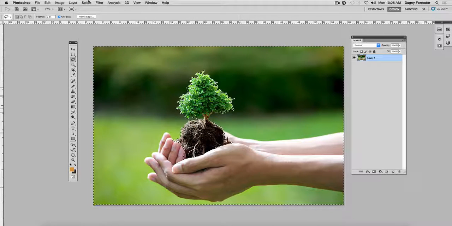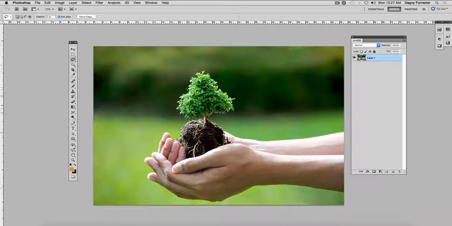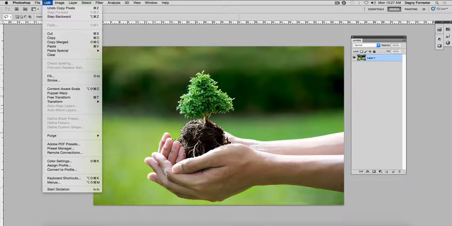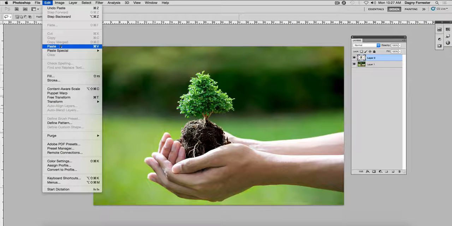So I'm going to go to select and inverse. And now if I press delete, the tree is gone. Okay, so I want to copy the tree, Command C, or of course edit copy, and I want to paste it, Command V or edit paste.